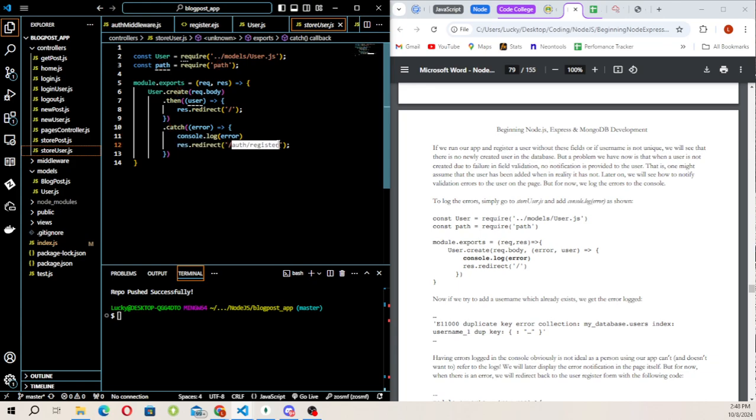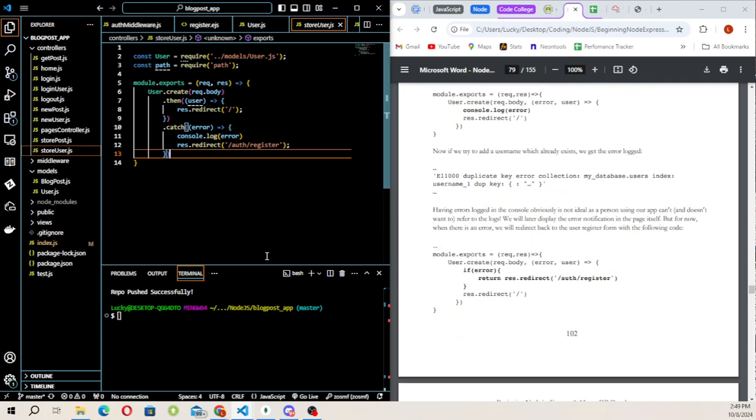/auth/register. So basically, if you try to register but your details are wrong, maybe the username is not unique, it's going to redirect you back to that register page again. So it's going to just refresh that page again. So if there's an error, it's just going to put that error in our terminal.